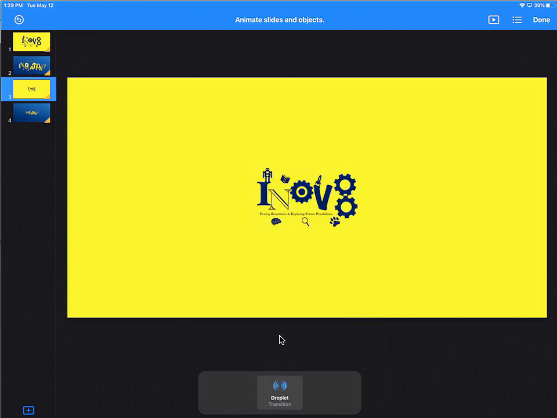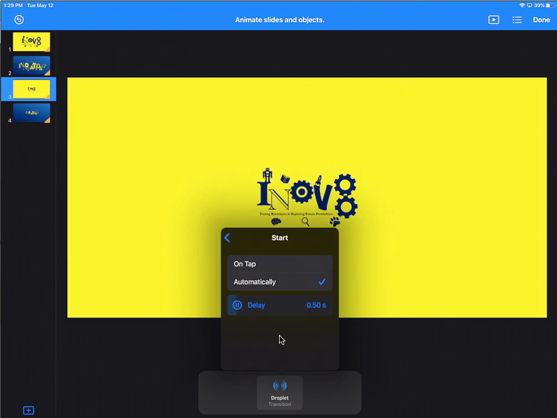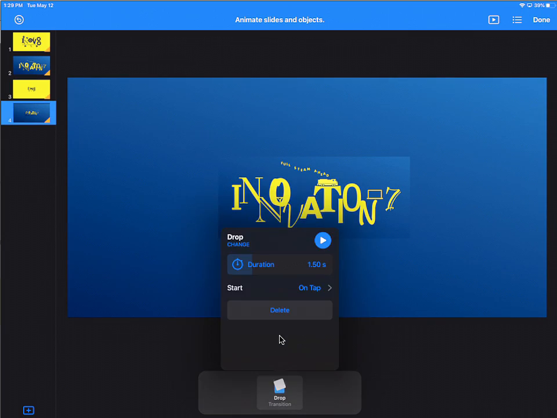I'm going to tap the next one on the left. I'm going to go start automatically. I'm going to make it 6.75 seconds. I'm going to tap the last one. I'm going to do start automatically, and I'm going to delay it 10 seconds.